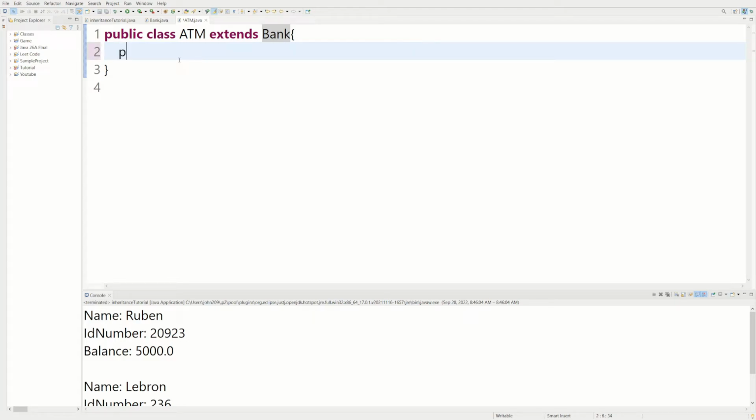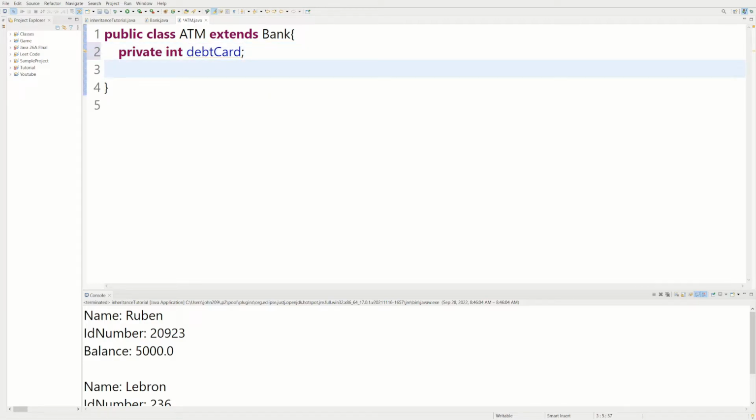We could say, when you go to an ATM, you probably need to stick your debit card in there. So we could do debit card, and we'll make it an integer. It's going to be your debit card number, right? And then when you take money out, you also need a PIN. So we could do private int PIN.